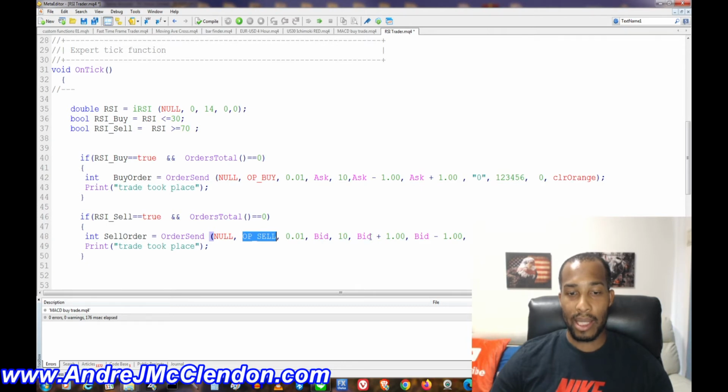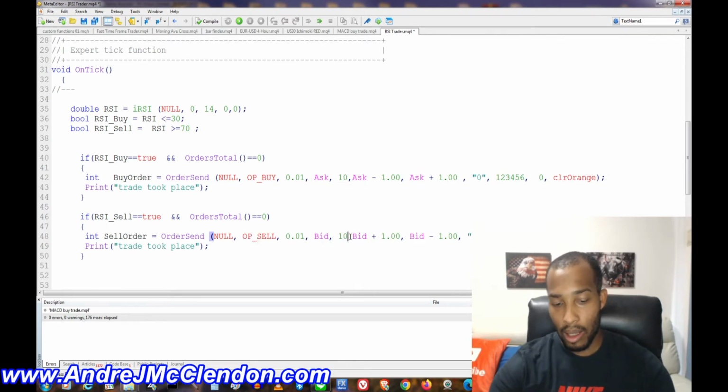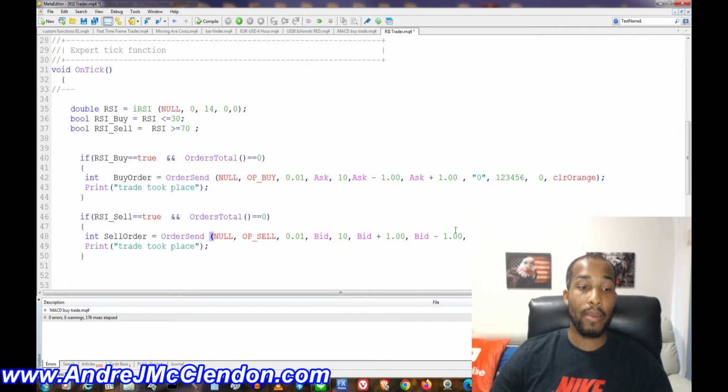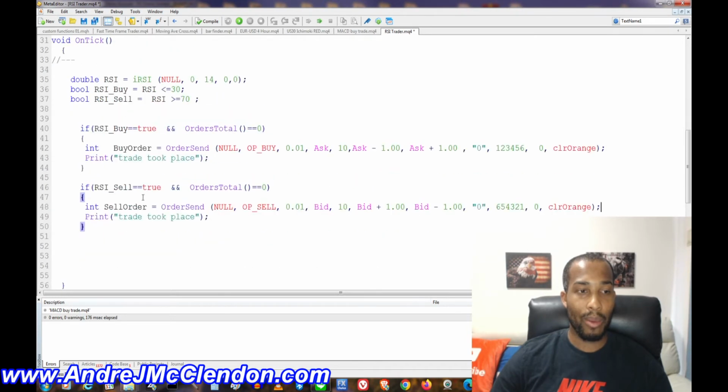Basically, our slippage and everything is the same, but remember our stop loss: it's going to be the bid plus 100, and our target profit is going to be bid minus 1, a little bit just opposite, okay? Our magic number is going to be a little bit different since it's a sell order. Now, you guys can make your magic numbers the same. When it comes to buy orders and sell orders, I make them different so I can find that order a little bit easier when programming.